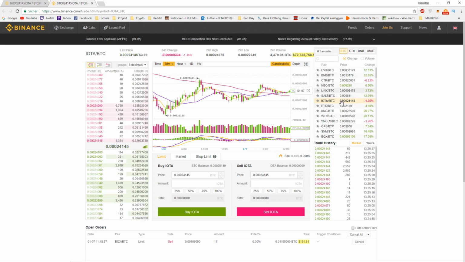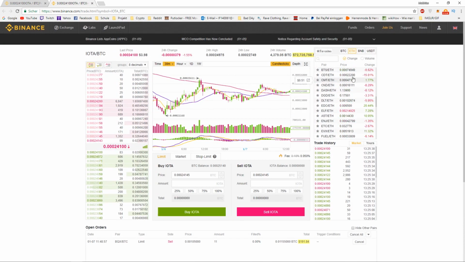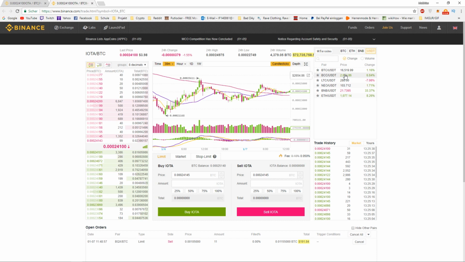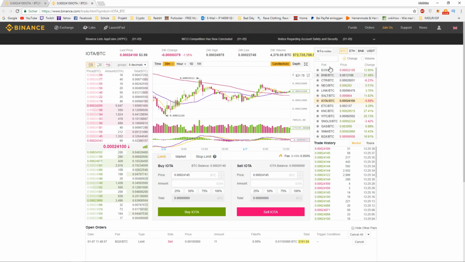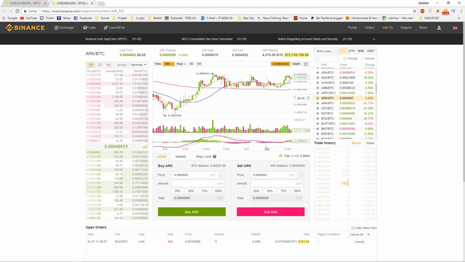So right here you can see the trading pairs available at Binance. These are the Bitcoin trading pairs, these are the Ethereum trading pairs, the Binance Coin trading pairs, and the USDT trading pairs. So we want to go to the Bitcoin trading pairs, and you can search for your coin, or you can just look it up here. Let's take ARK.